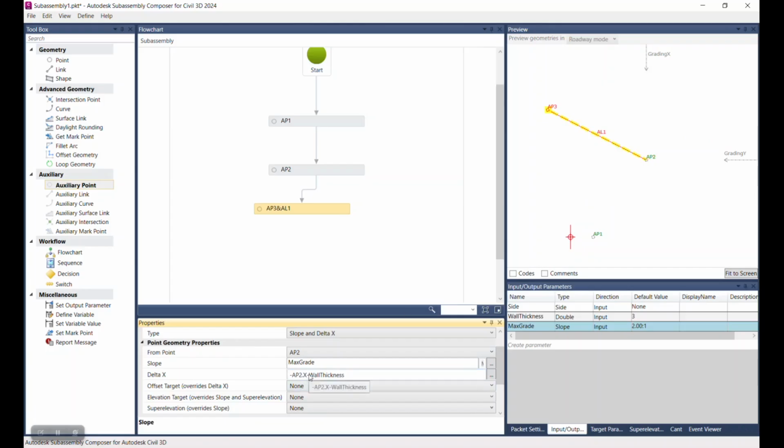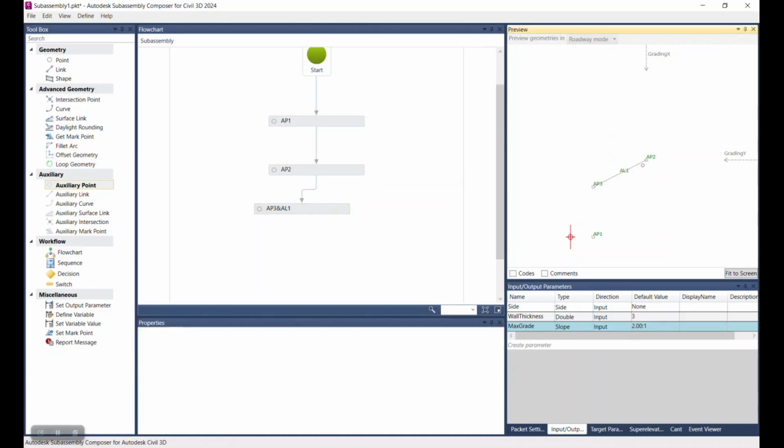Okay, so it was not minus wall thickness, it was plus, because that's already a negative value. So we need to do plus. And it was negative max grade. So that will give us the first point.